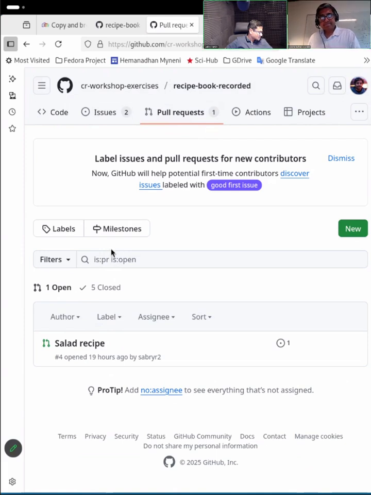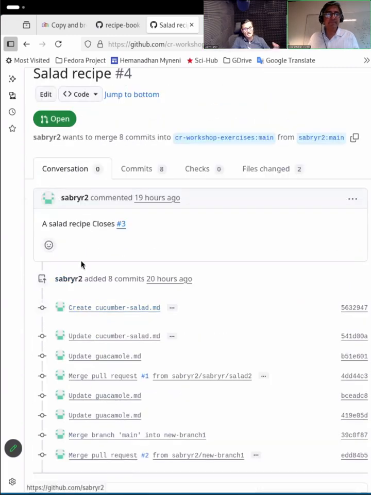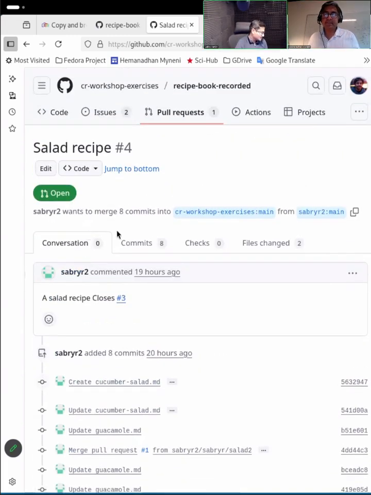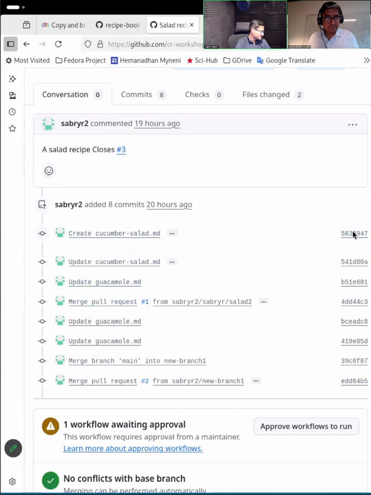Sabri, you will be talking about it later, right? We can talk about it now. So if you click on that salad recipe, that is a new change I proposed to the authors. Would you like to incorporate it? And if you see the commits, you could also click and see what changed, what file was changed.